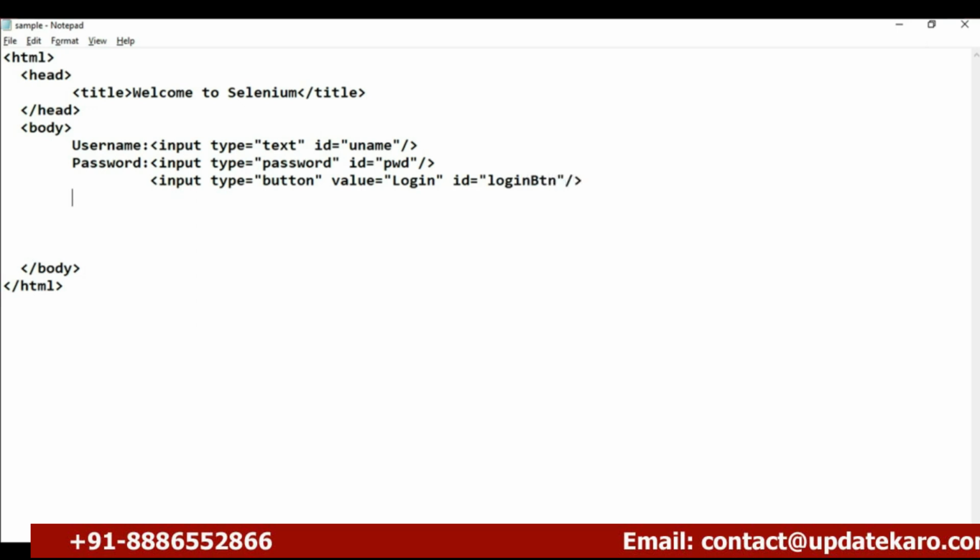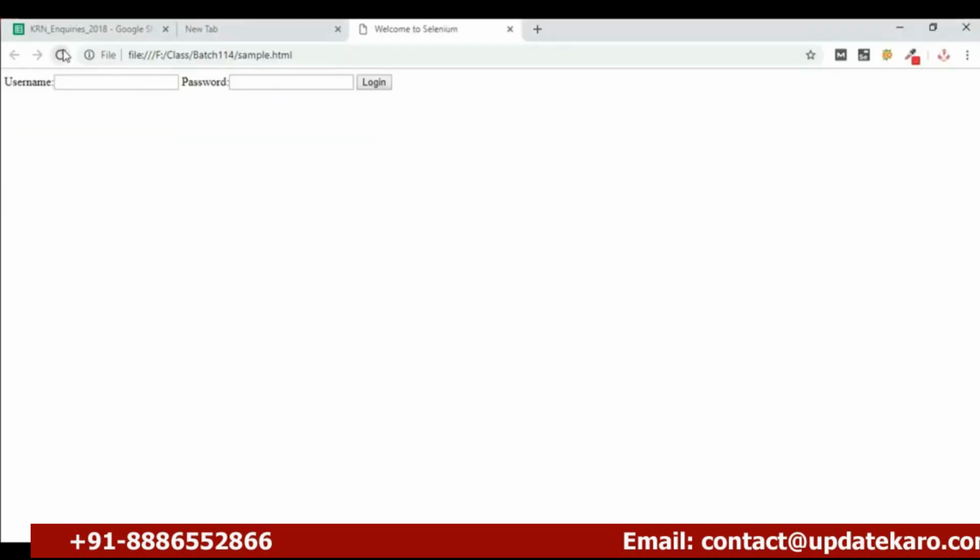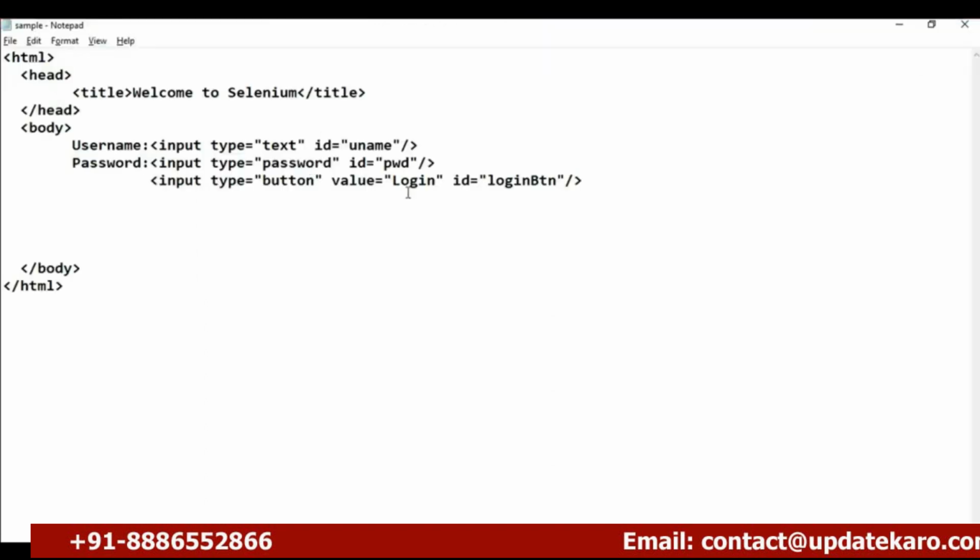This is preferred always to give some either IDs or name for each and every element. Right? Next. What is the next element? Checkbox. How to create the checkbox? You know already. Tell me. Input type equal to checkbox.